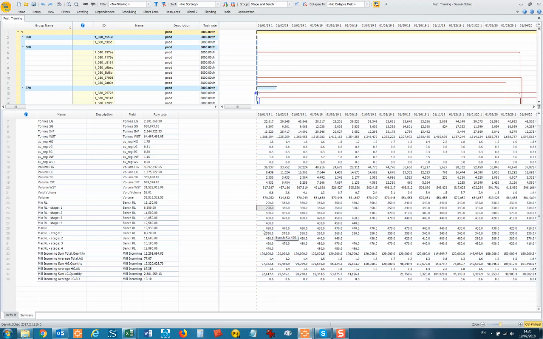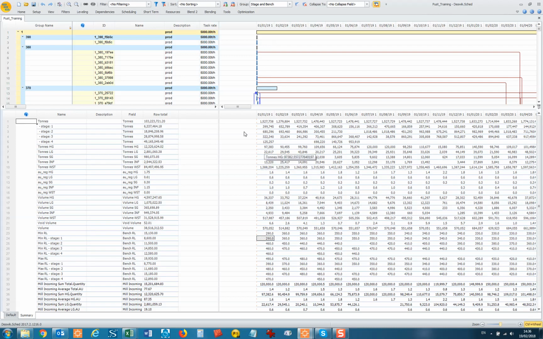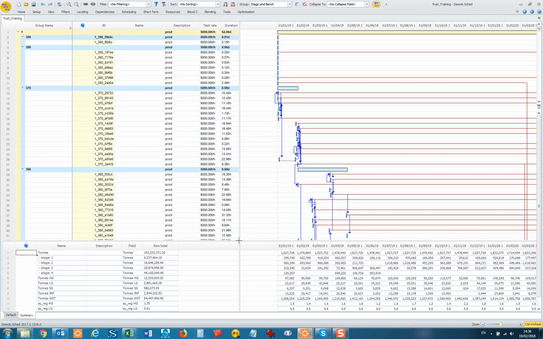Now I noticed something before. This is probably just a slight error. If you see here, you've got 370, 360, 360, 360, 360, 360. That 290 is probably just an anomaly. It's probably like a tiny little block. You see how much is being mined in stage 1. It's probably just a tiny little fragment at that lower level that hasn't been included in the dependency for some reason.